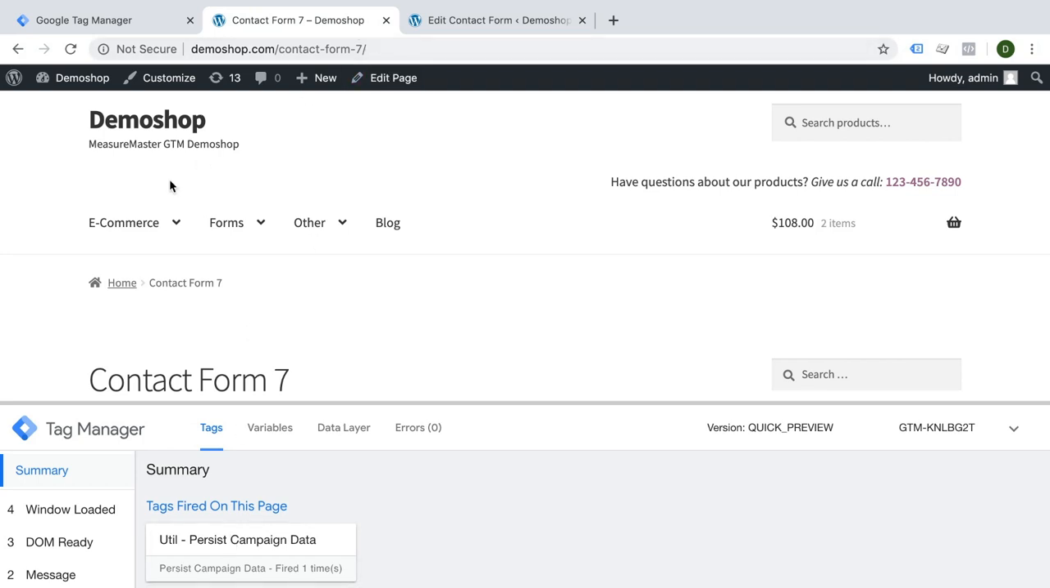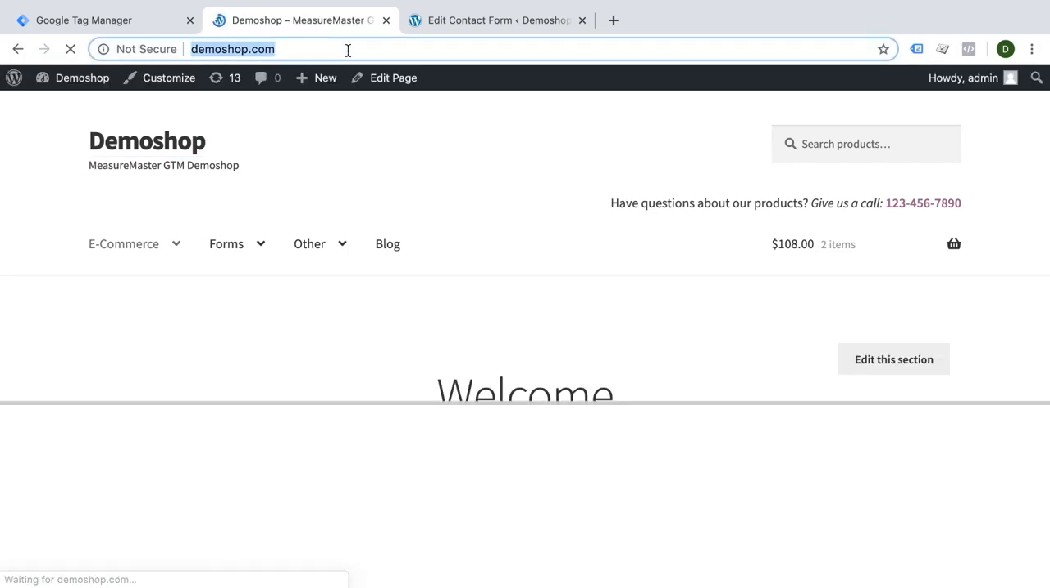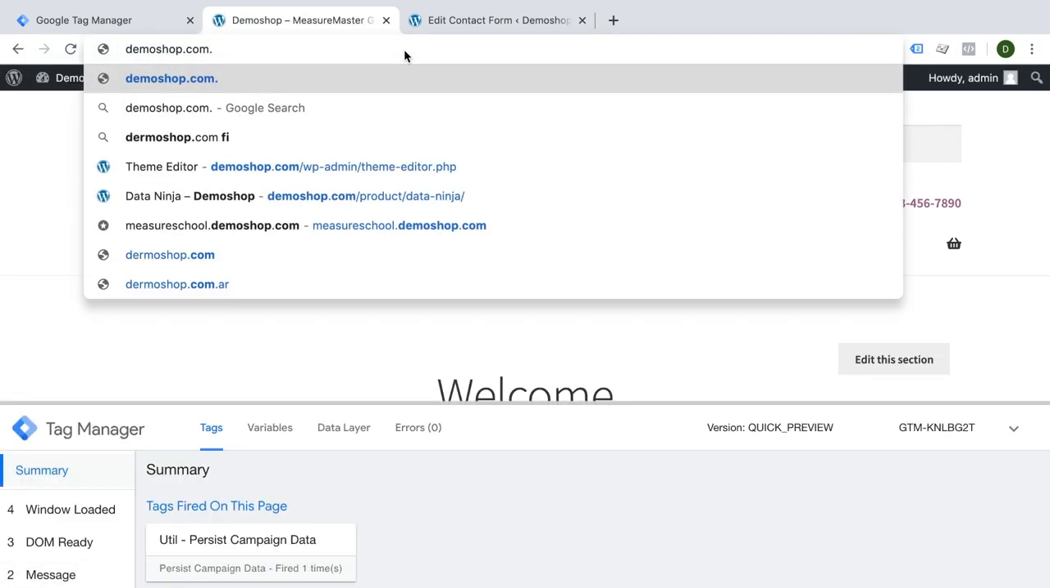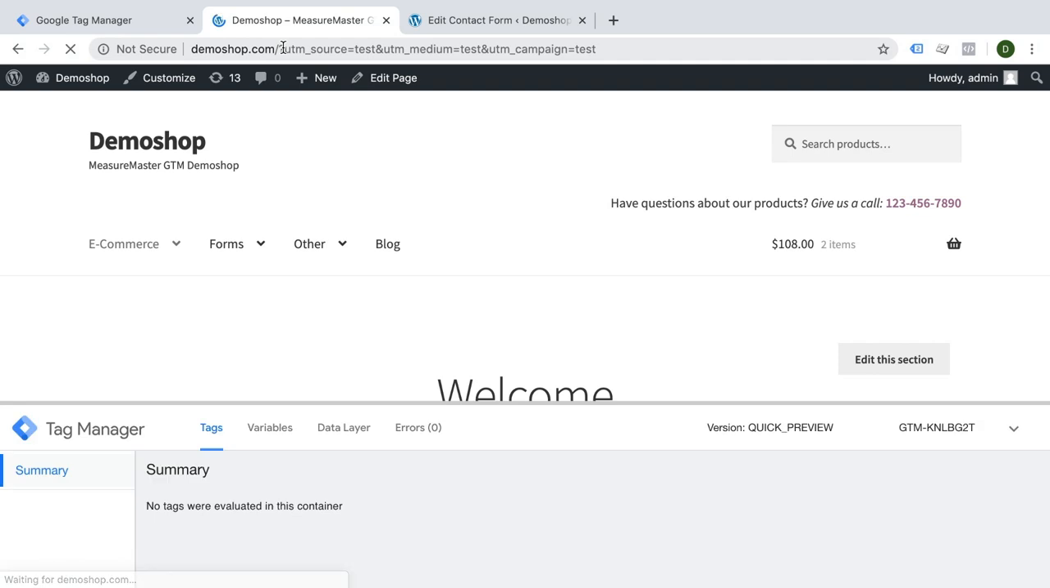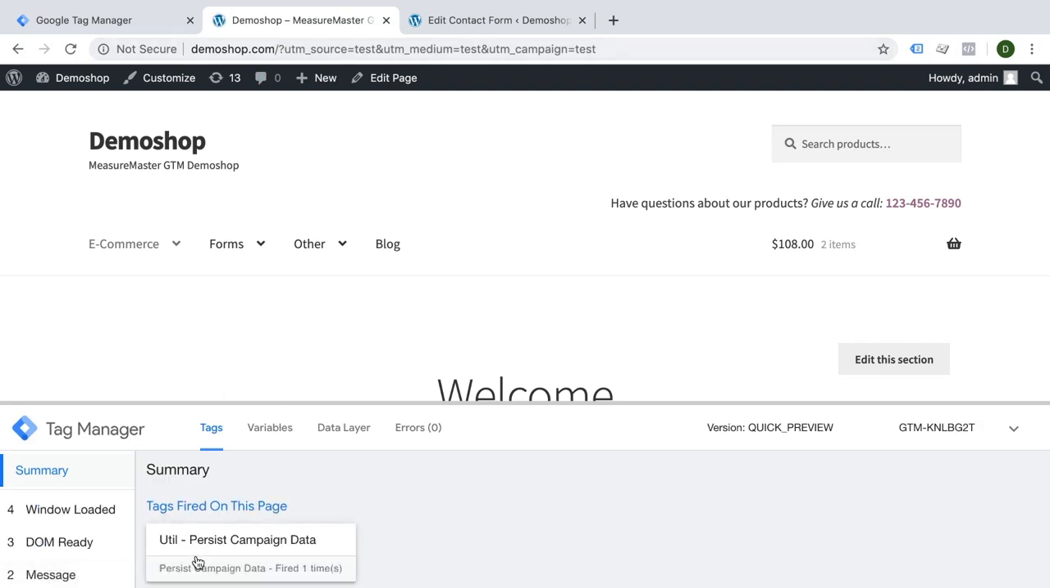If we enter the website, for example, let's enter our homepage with UTM parameters, and I'm just going to put some UTM test parameters in here. So UTM source test, UTM medium, and so on. Let's enter the website. We reload the website, our tag fires, and it should now have written a cookie into our browser. How can we see cookies?